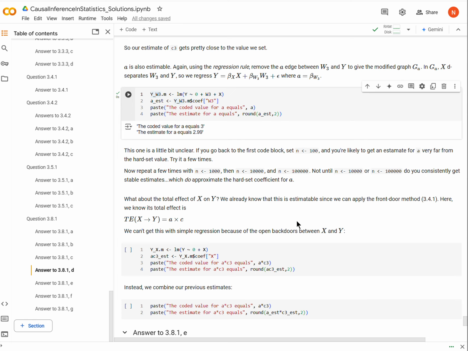Okay. So what about the total effect of x on y? Well, in one sense, we already know that we can estimate this, and the reason we know is because we've done it before. That particular configuration lends itself to the front door method. I believe that's question 3.41 if you want a little bit more with that. But let's see how we might get that here.